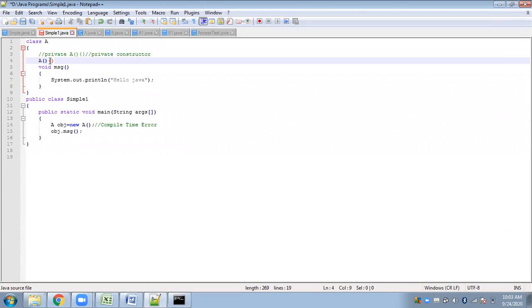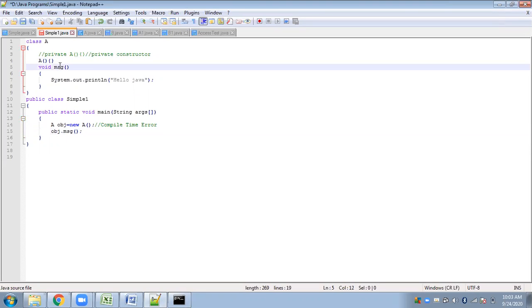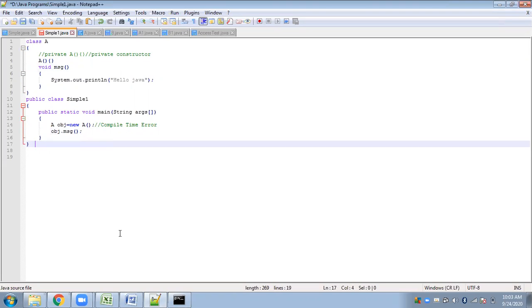The default constructor will be invoked automatically. It will initialize the object with 0, and once it is initialized, you are free to use the object. You can easily access this message method, and since we do not have any access modifier here, it is default, so you can easily access it from outside the class. That is all about this example, the role of constructors declared as private. Is it clear till here?